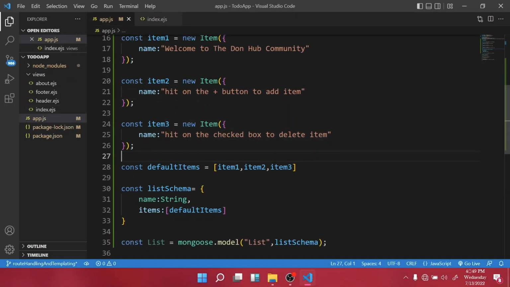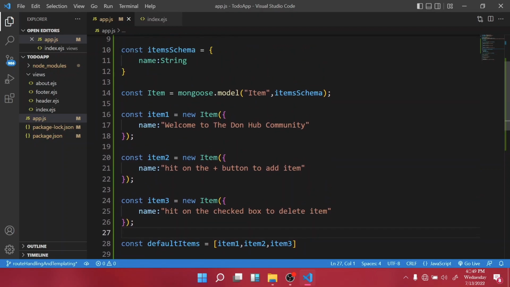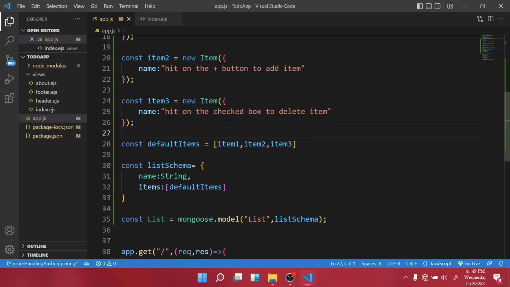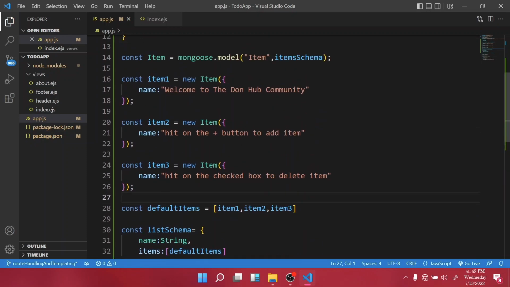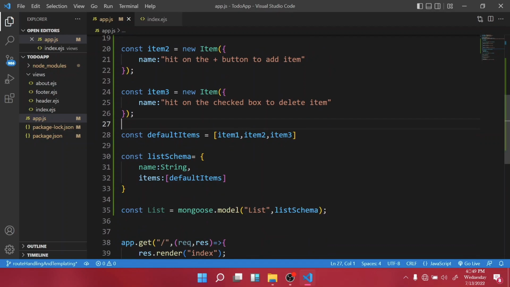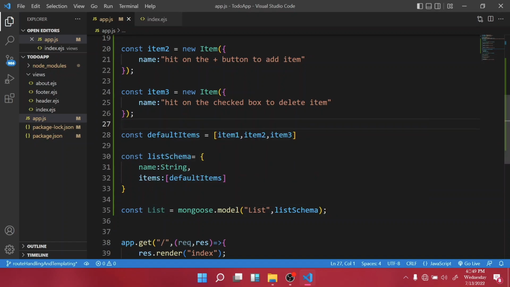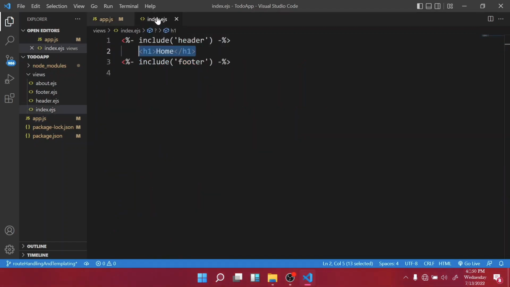Alright guys, so let's continue. In our last tutorials we were able to create two models, which are the item model and the list model. You are going to use the item model to create our items. So we created 3 items. And you are going to use our list model to create our days. For now, let's go to our index.ejs.